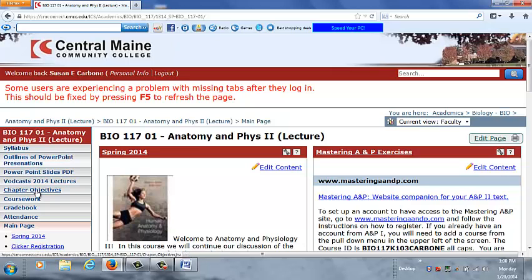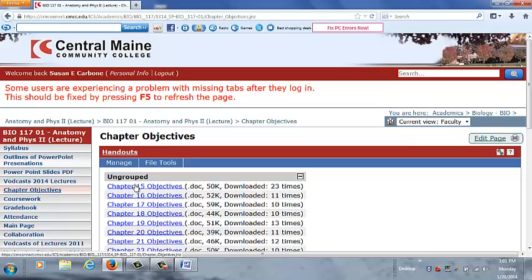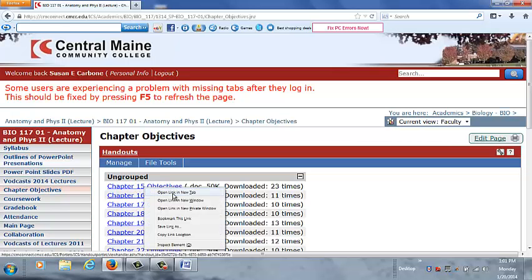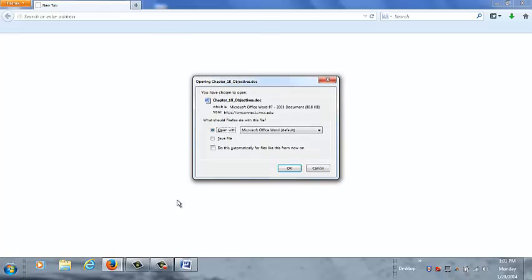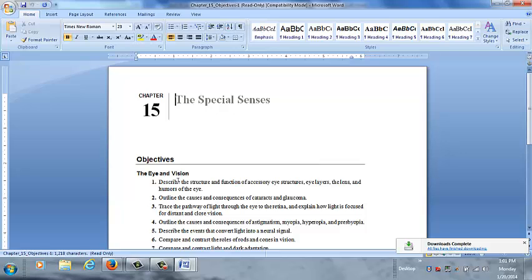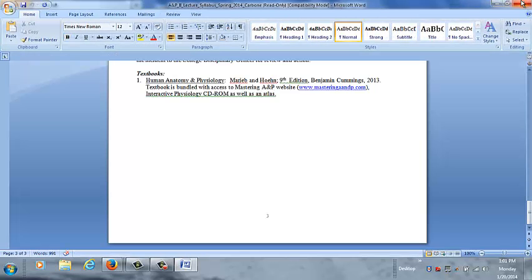We have gone over everything up to chapter objectives. In preparing for exams, you're going to want to know what you should know. So there is a file that will tell you what you need to know for each chapter. So we'll just open the one for chapter 15, and it starts with eye and vision. So you're going to want to be able to describe the structure and function of accessory eye structures, eye layers, the lens, and the humors of the eye. And I won't read them all to you, but if you prepare answers and learn the answers to all of these objectives, you should do amazingly well on the exam.